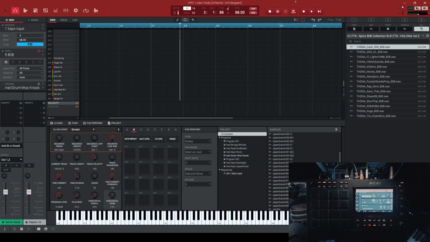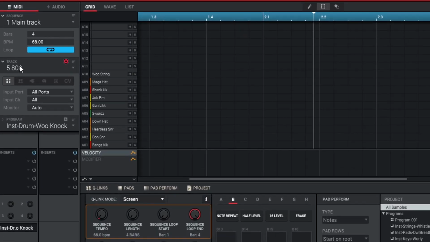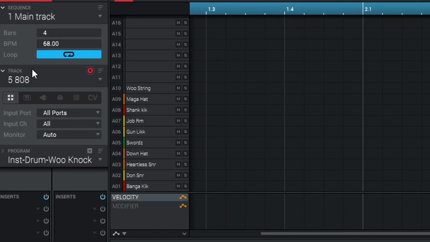Stop it real quick, and we're gonna navigate to the left side of the screen because we need to talk about this part right here because this is very important. We're gonna set up the key group. So we have the main track here, or the sequence, and then you have your track, name it something so that you know that it's your 808 bass that you're gonna work on.